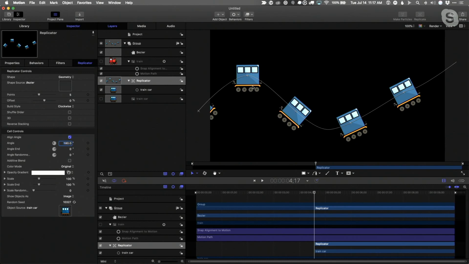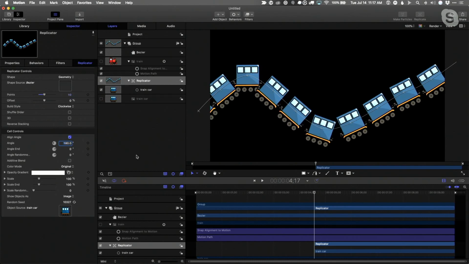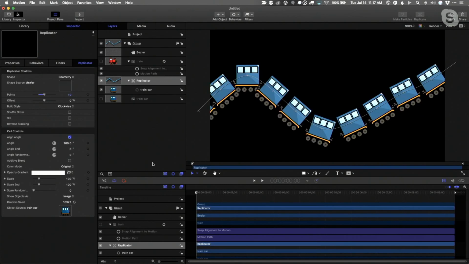So now I turned them 180 degrees, so they face the right way, and I'll add more points. And now I have this series of cars along here. So how do I animate them? Well, because it's a replicator, you can't use the motion path behavior. So this is what you might think you could do: I'll replicate these and use a motion path behavior. It's not going to work.